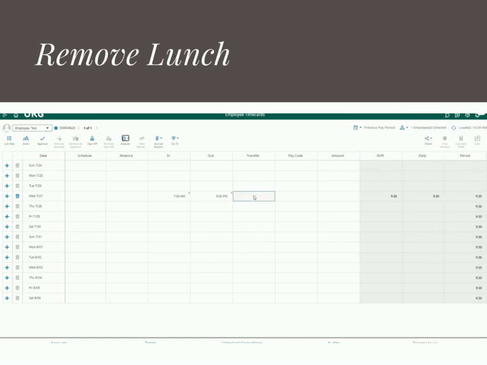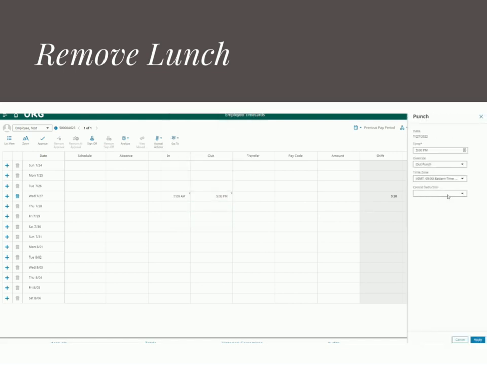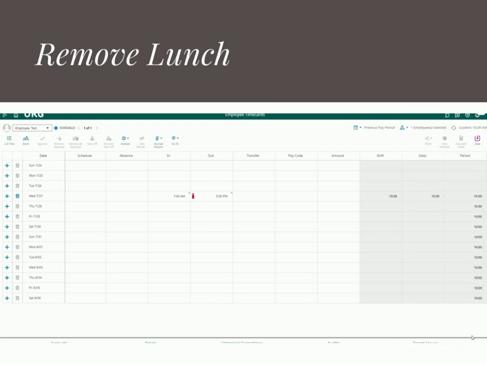If we want to remove that lunch deduction, we can simply right-click on one of the punches for that day, select Edit, select Cancel 30-minute meal deduction, and click Apply. As you can see, the time changed to 10 hours for the day, and we can see that there was an edit made to the time card. Then click Save. And that's it.